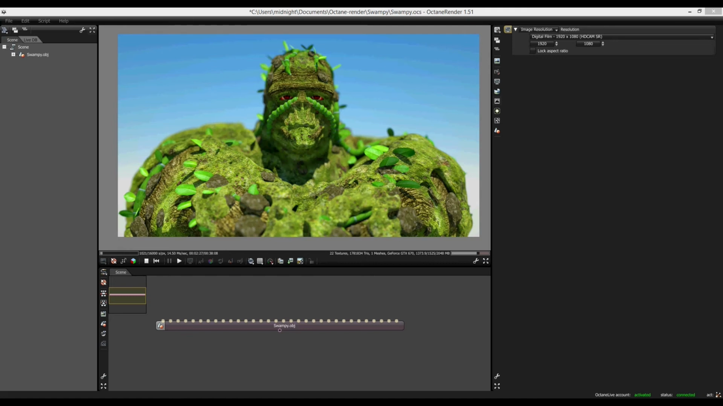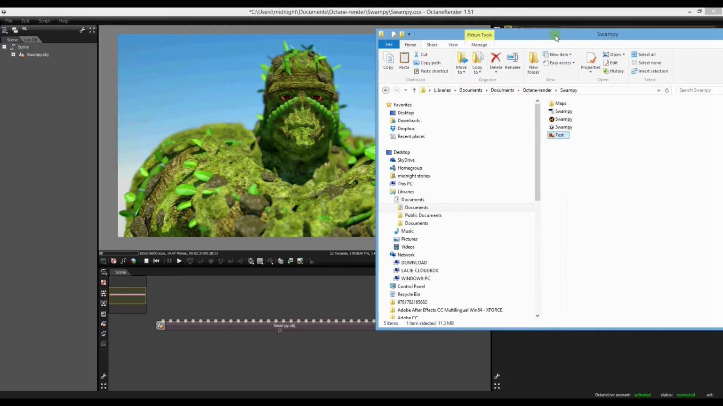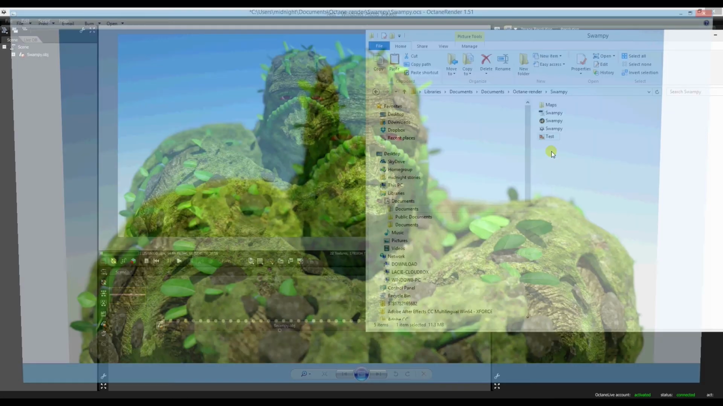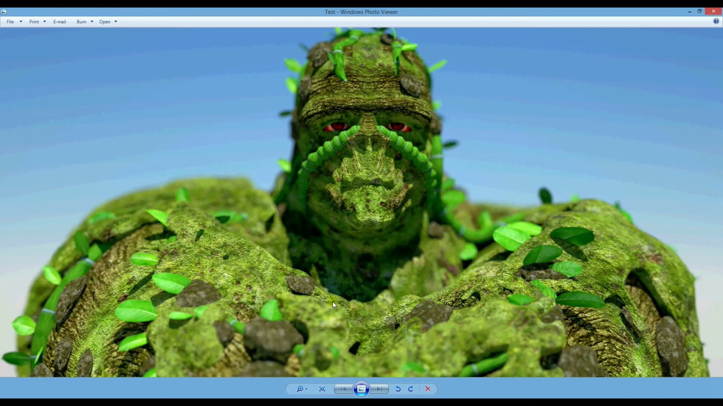So we'll just open up our Swampy directory again and have a look at how it rendered. So it comes up a lot better when it's rendered out in its final version. Quite good really. It does a brilliant job on depth of field, and even the bump mapping comes out quite well.